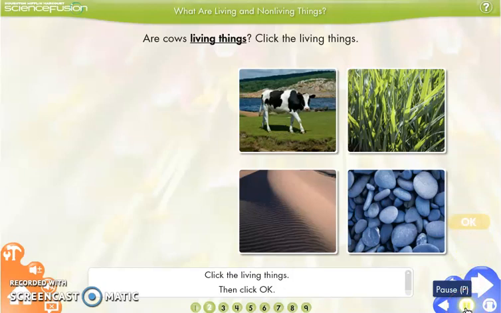Okay, boys and girls, I want you using your iPad. You can't click the living things, but I would like you to touch the living things. So which ones do you think are living? A cow, grass, a desert or sand, or rocks? Which ones do you think are living? I hope you said cow and grass, since grass is a plant.